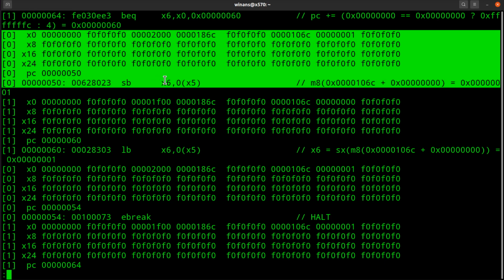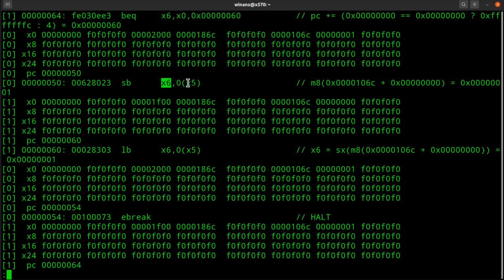There's the store byte of the value inside X6 into the memory whose address is in X5. And you can see in the debug output here what that is, 106C plus 0, right? 0 is this offset here, the immediate operand. And it's setting it equal to the value of 1. You can see the little 1 hiding over there. It doesn't quite fit on my screen, okay? So this sets it to 1.